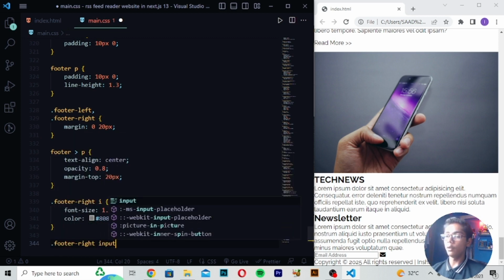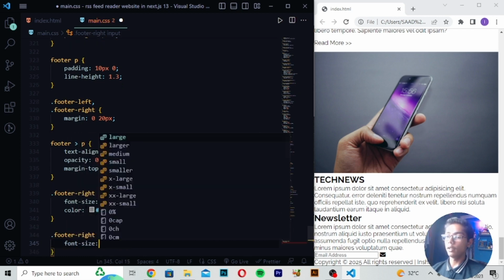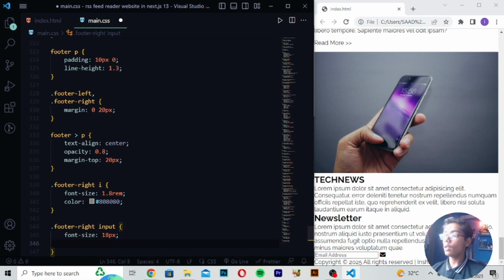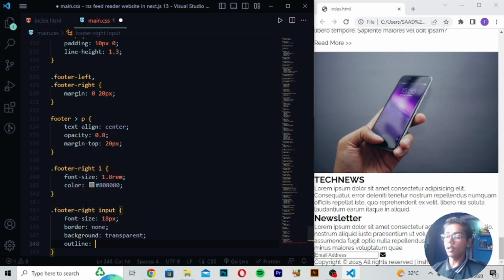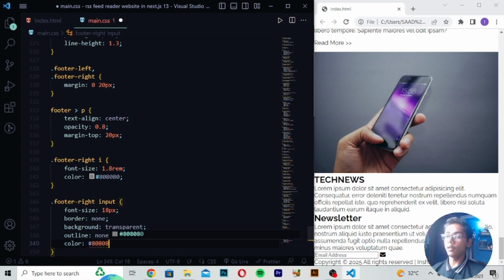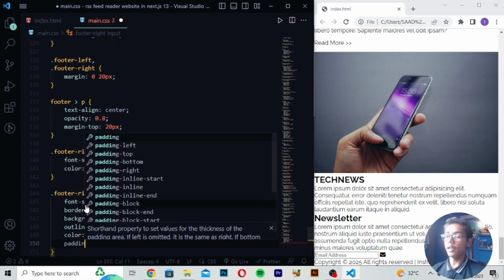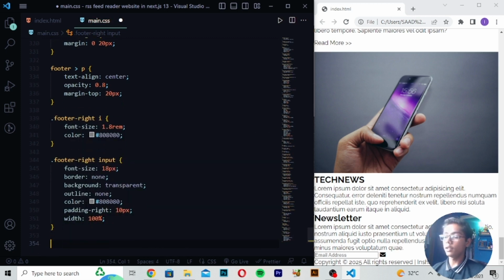Then move down, write footer right input, and then font size which should be 18 pixel. Then I will be writing border none, background transparent, outline none, then color which should be 808080, then padding right which should be 10 pixel, width 100% like this. Then write dot footer right, then div.